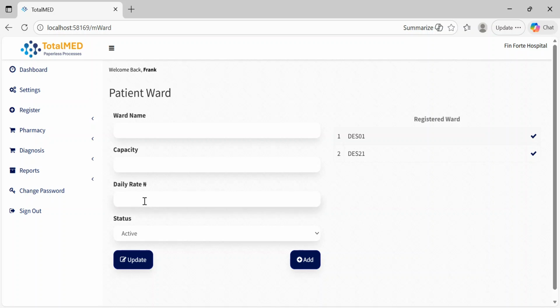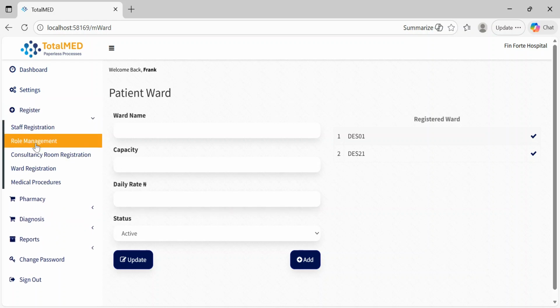So like I said, the software is doing automatic billing, so it needs to know how much it's billing the patient per day within that ward. It can't be the same for all the wards.